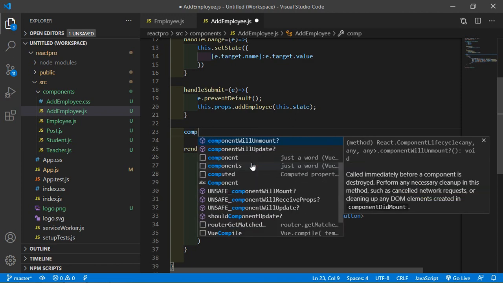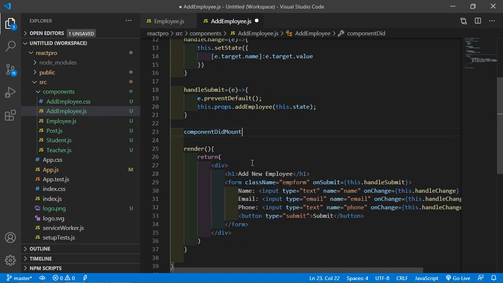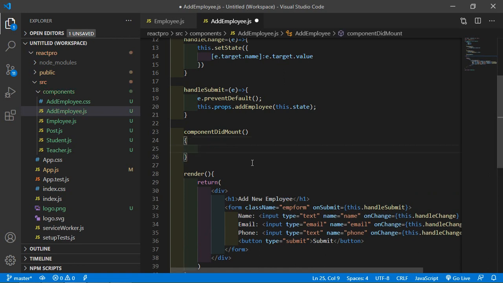Here componentDidMount, and simply write a message here on console.log: componentDidMount method is called.